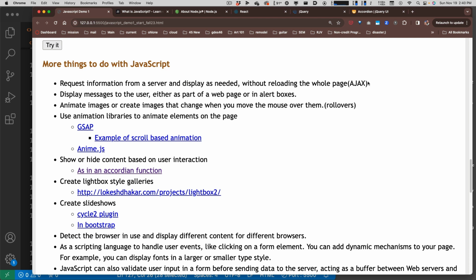You can do asynchronous page loading. So basically you can have information loading from a server as needed without having to reload the whole page. That's called Ajax. There are other ways to do that too, but that's how you can have a page instantly do things without you having to click on reload. You can display messages to the user like an alert box. Hey, we just did that. You can also animate images or create rollovers.